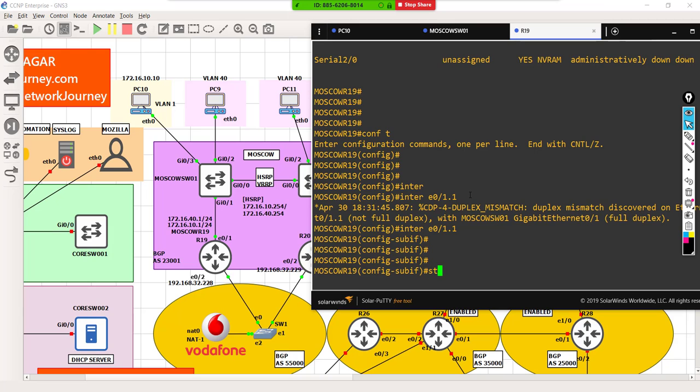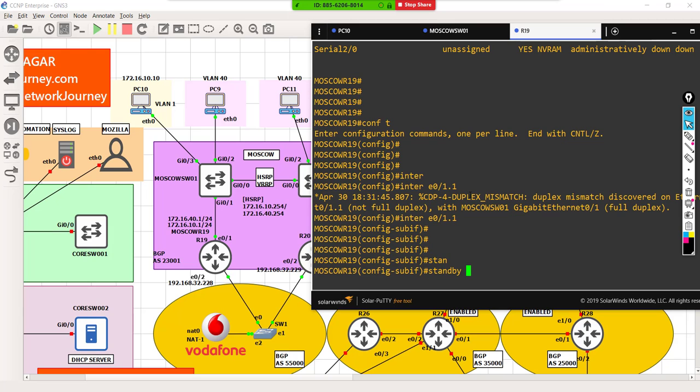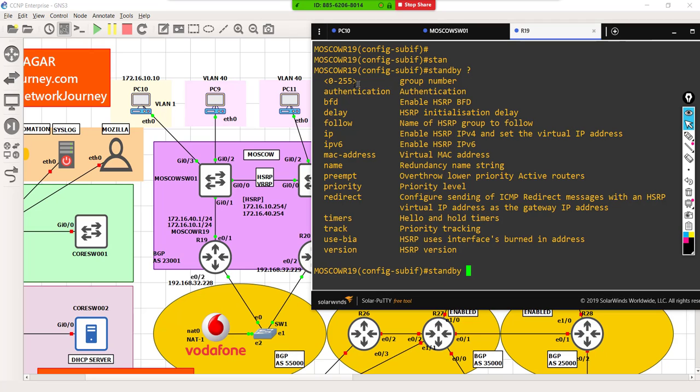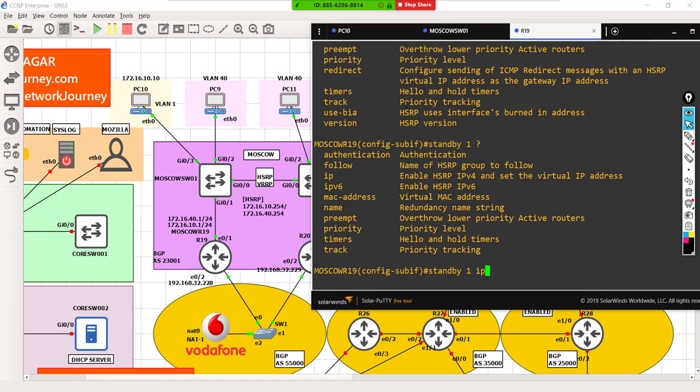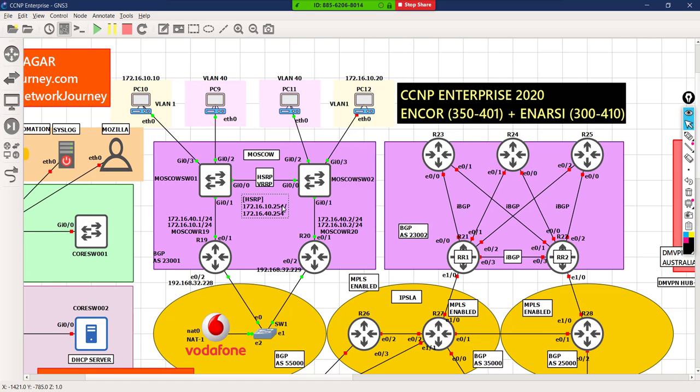So let's say standby. It will ask me for some group number. As you know, HSRP version 1 will support this range. So I'm going to pick 1 and I'm going to give a virtual IP. It can be any IP which has to be made use of in both router 19 and router 20. So let's give an IP which is already mentioned over here. This is for VLAN 1.